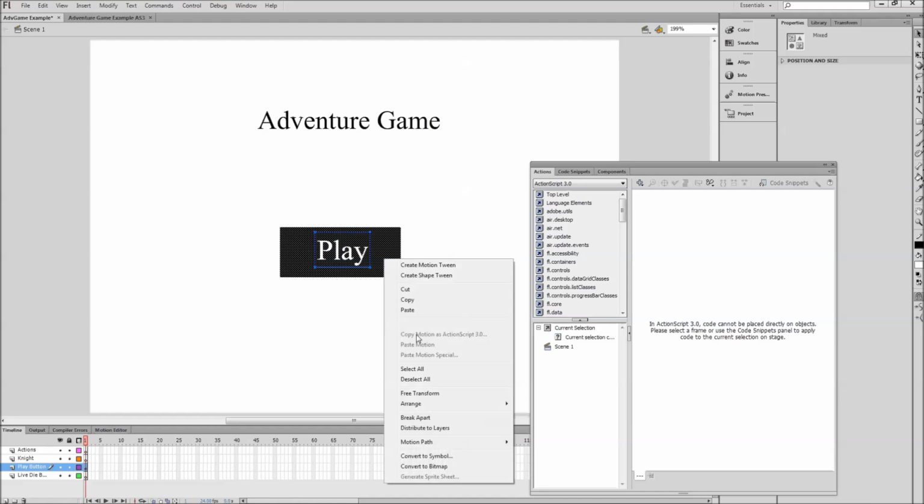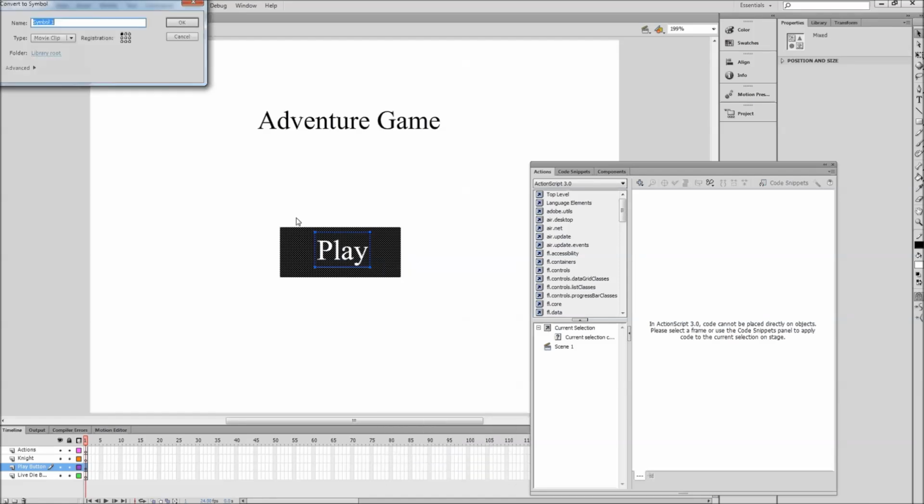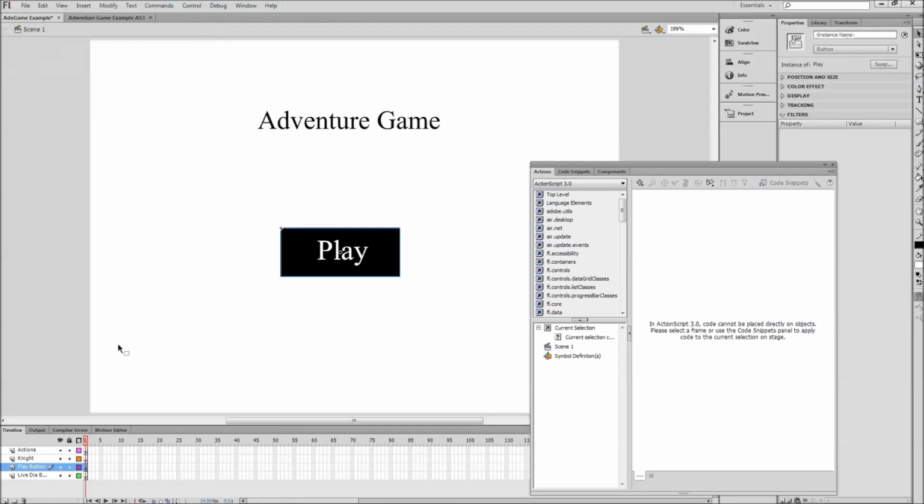Select the whole thing, the text and the shape. Right click, convert to symbol. Choose button from the type pop down. So it's button type symbol and call it play. Keep the naming obvious and simple. So that's our button setup.